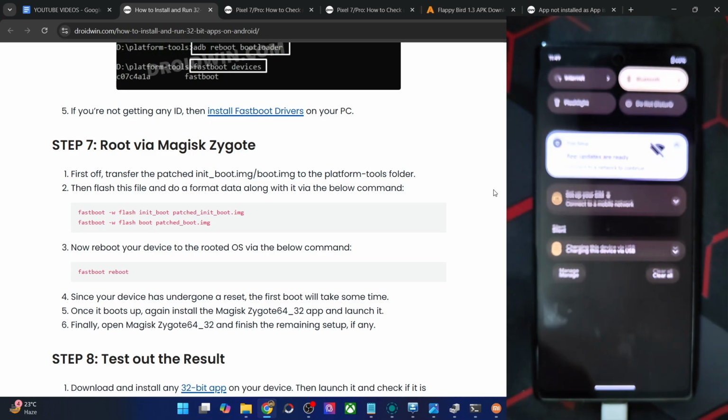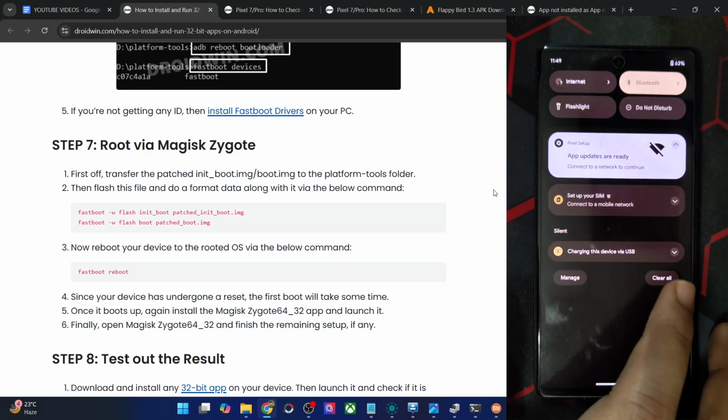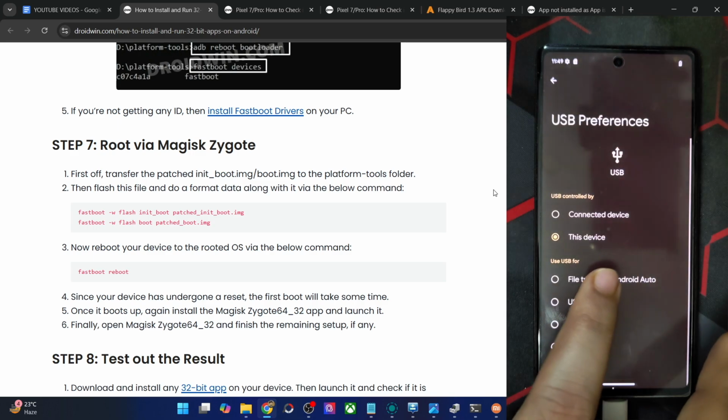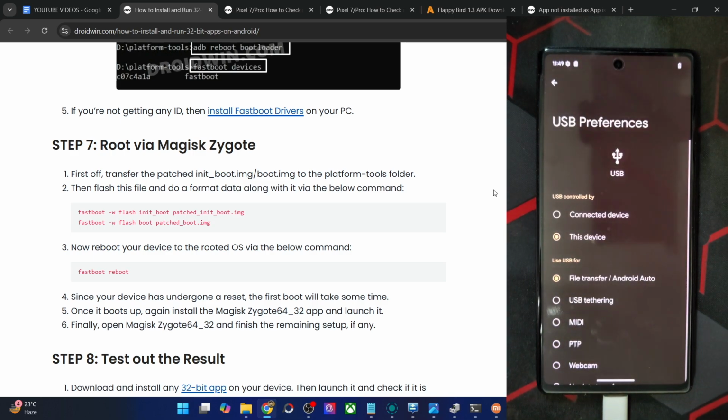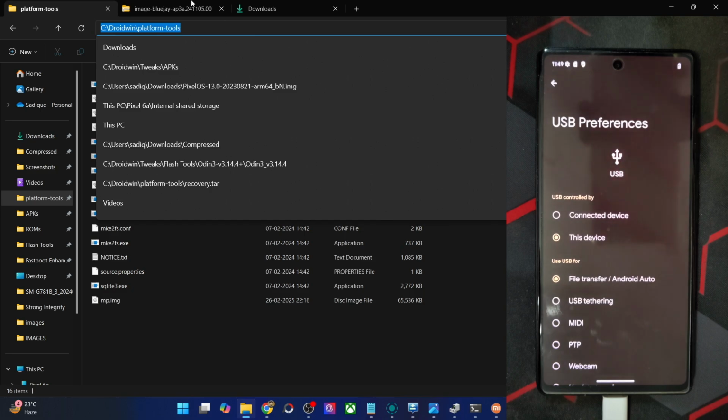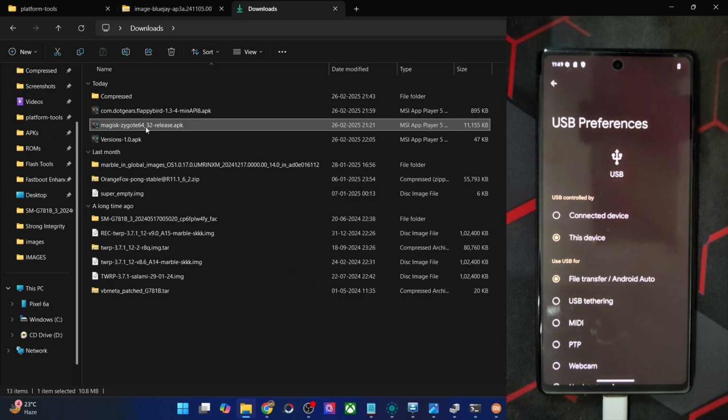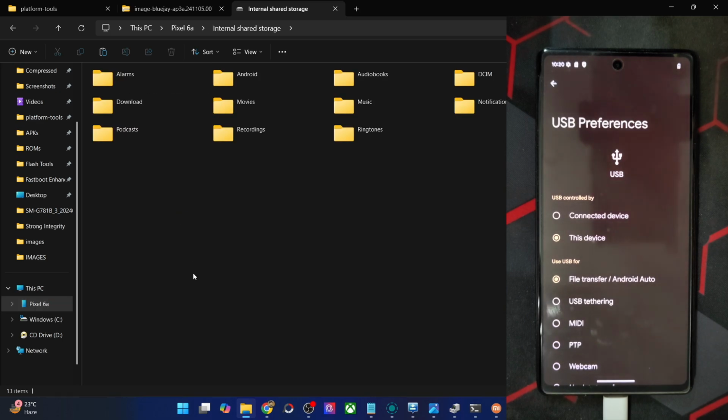Now your first course of action is to transfer the Magisk Zygote APK file onto your phone once again. So let me do that. It will take a few seconds. So the file is here. Let's transfer it onto our phone. Shared storage. Let's paste it here.